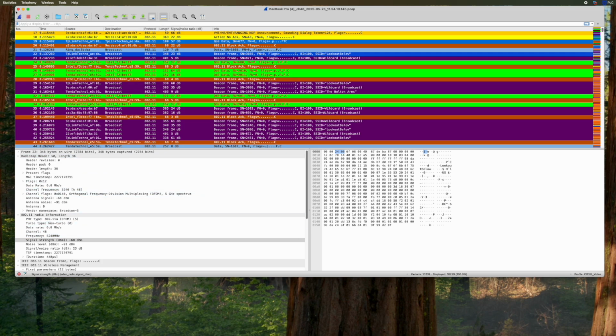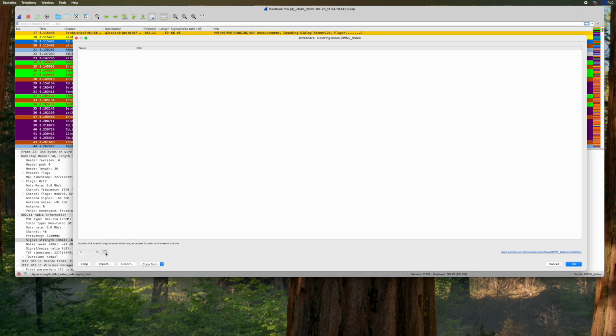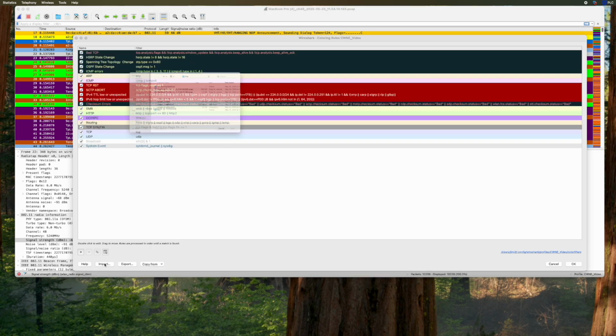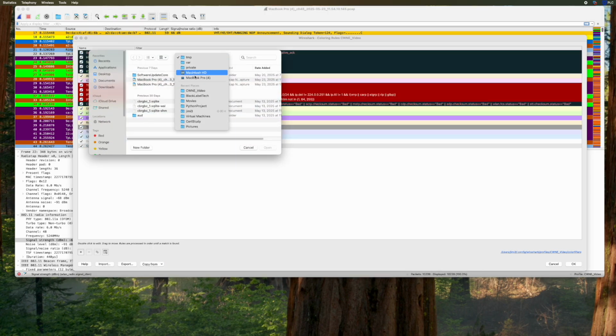One additional point I'd like to make is if you've somehow inadvertently deleted your coloring rules, I'm going to go ahead and clear these out. We can go ahead and copy from the system default, and then I can go ahead and re-import the ones that I imported previously, and then I'm back where I was.